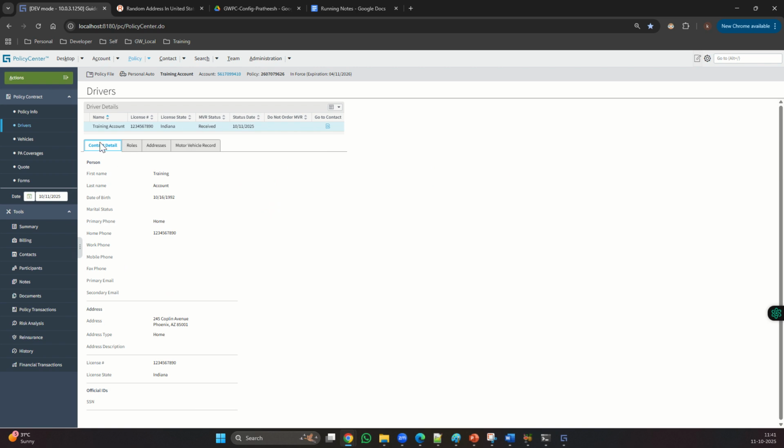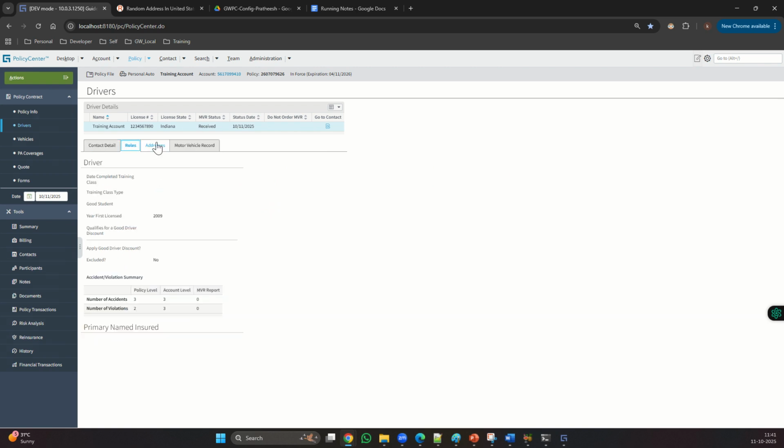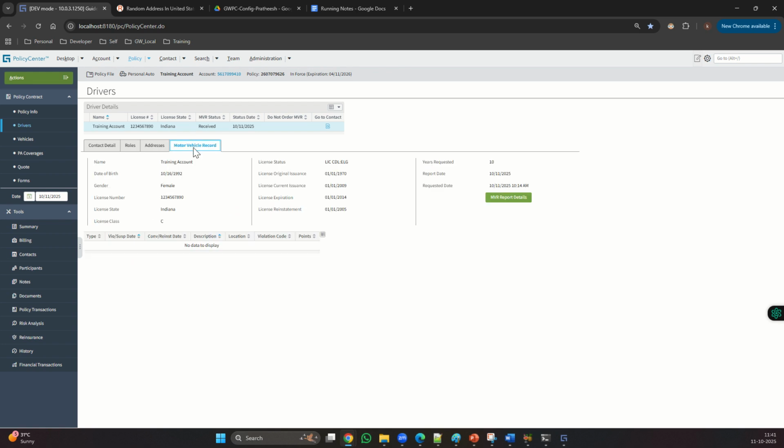And inside a card view, you have multiple cards: contact details card, roles card, address card, and motor vehicle card. Inside the card, they've added a detailed view. So a single PCF will have multiple container widgets attached to it.